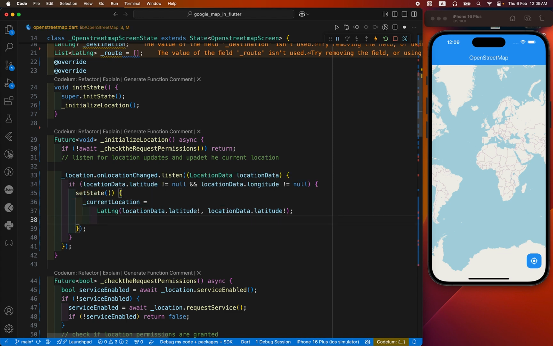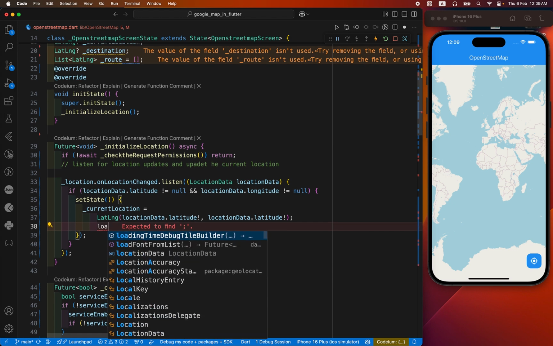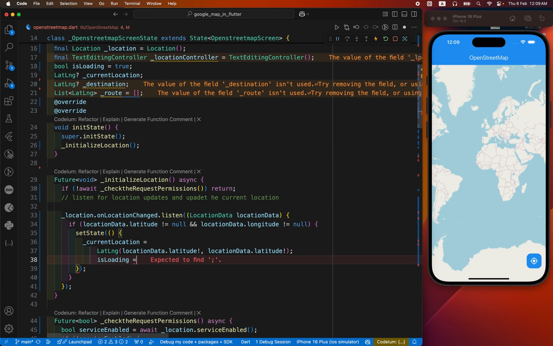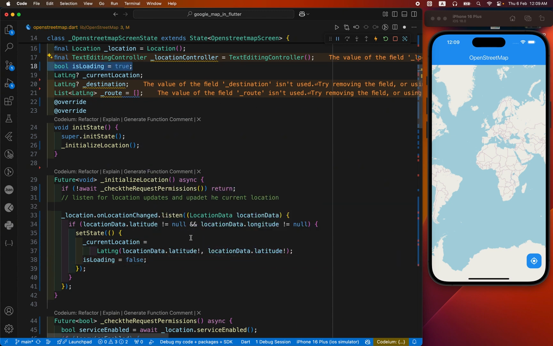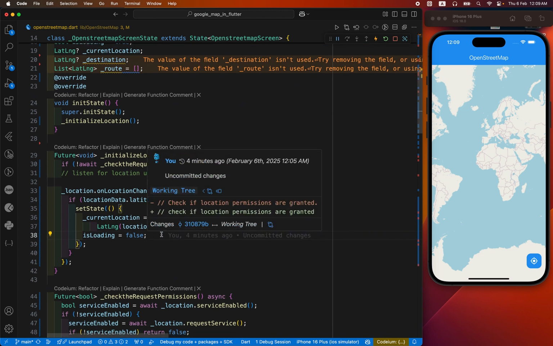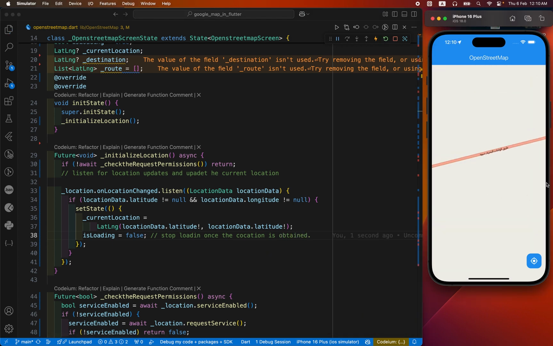If we have both latitude and longitude, then the name of our loading variable is isLoading. IsLoading is set to false. Initially our loading is true here. If we get both the latitude and longitude, then it is false. Stop loading once the location is obtained. Let's restart the app. See, but the zoom is too much.